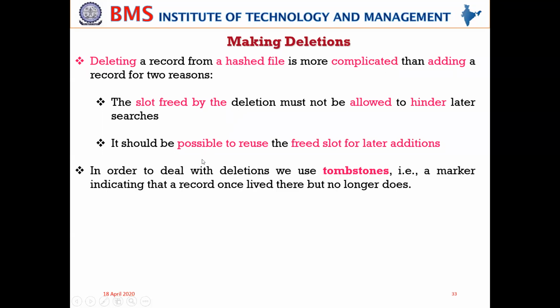Now the question is, how do you overcome these two problems? Once you delete a record, these are the two problems you're going to encounter. How are you going to overcome them? We use a concept called tombstones to overcome that problem.